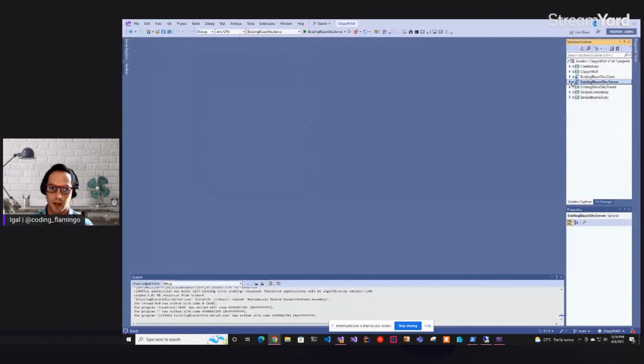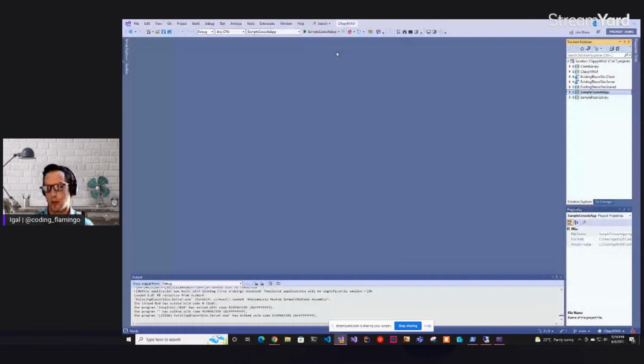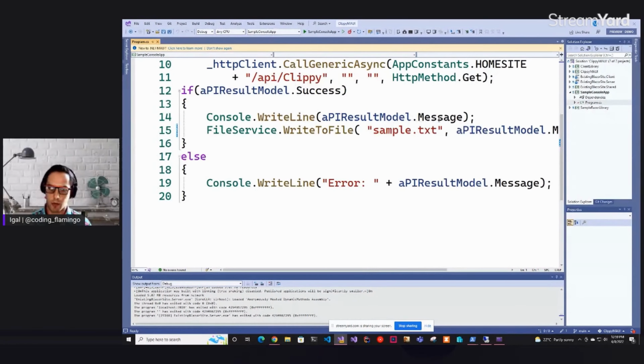So we have that, and then we have our sample console application. I'm going to open the code a little bit, and it's very simple. It creates an HTTP client service that has retry options and stuff like that. It calls the get method, and we have the home site set as a variable, and we output the result and we save it to a file. Obviously, this is not very useful, but I just wanted to show that you can use a file service, and this could be something way more important.